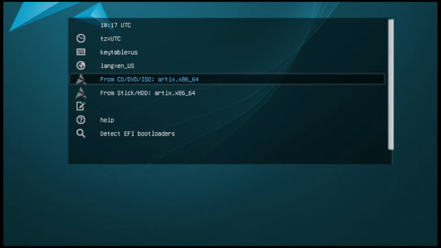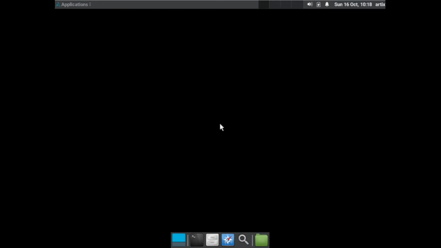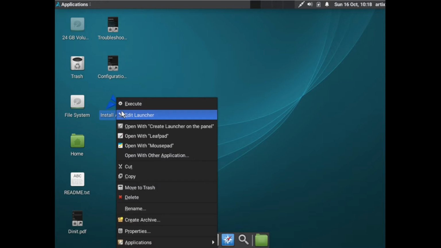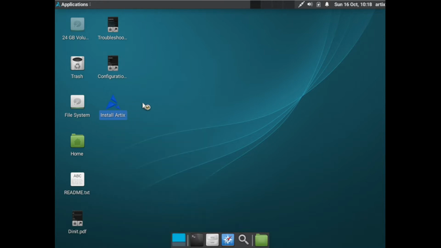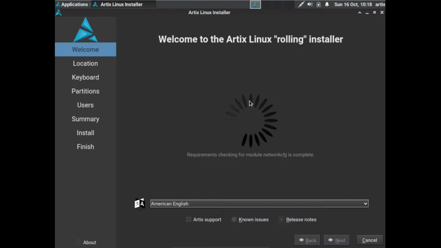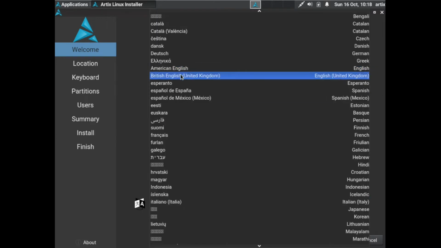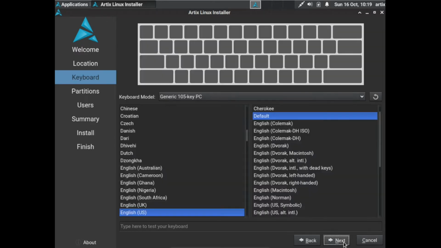Now, boot up the machine with the ISO. You will see this. Select CD DVD ISO, press enter. You will see this desktop. Then run the Install Artix launcher. You will see the screen, just choose your language, click next, then time zone, click next.